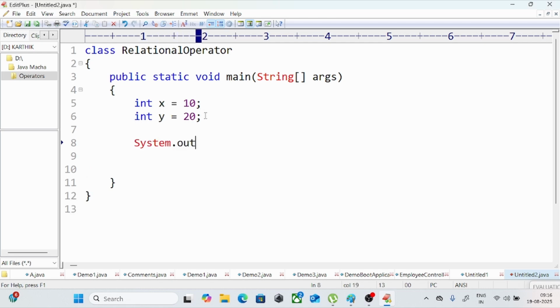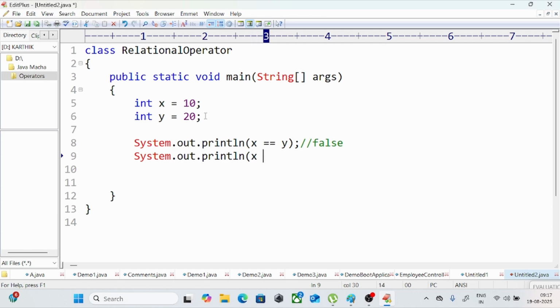Let me print System.out.println of x == y. What is the output here? Is it true? No, it's false. Right. Now let me take System.out.println of x != y. Is x not equal to y? Is 10 not equal to 20? Obviously, right? So try to convert this expression into a sentence: x is not equal to y, 10 is not equal to 20. Of course, yes, it's true, right?